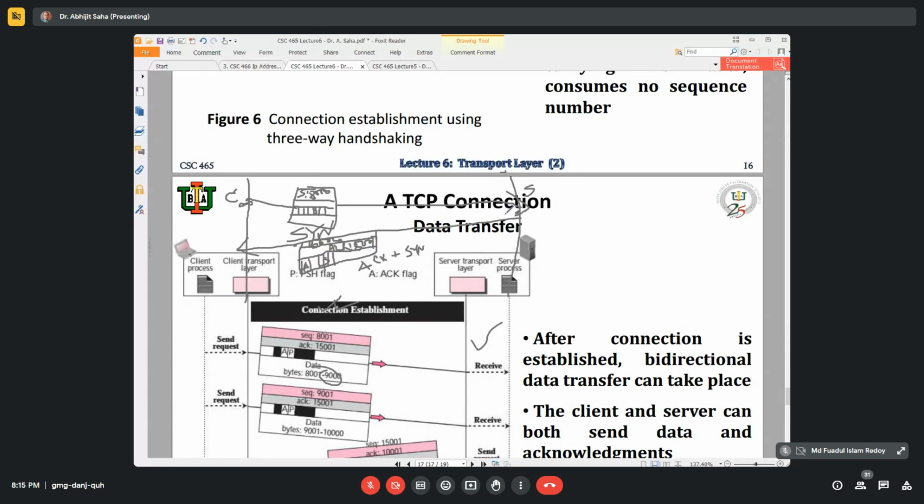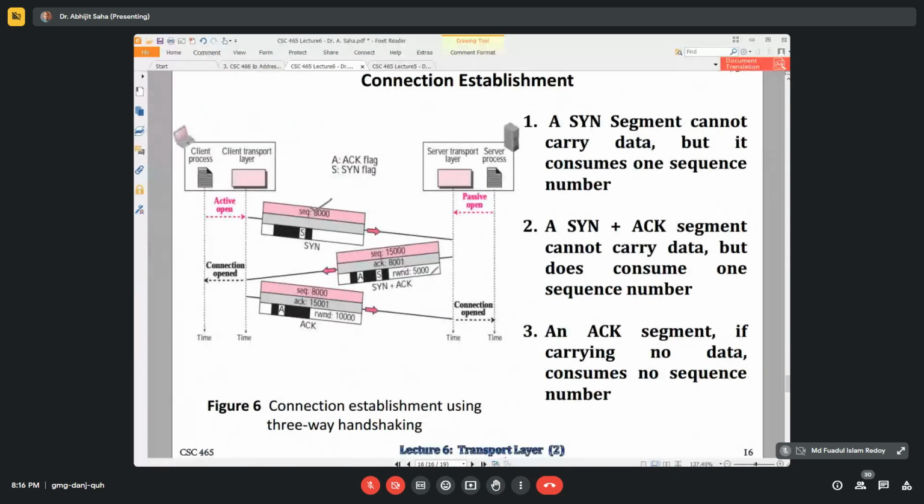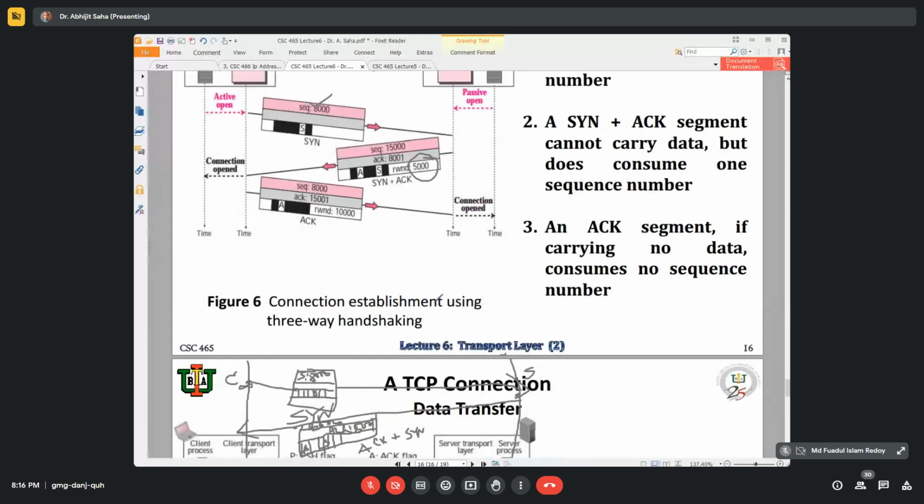And with that, he is also going to tell the client how much data he will be able to receive. The server will be able to receive from the client. With the acknowledgement, he tells the client that okay, this much data or bytes you can send me. We call this the receiver window. You can see it is written here, receiver window 5,000. So he is telling the client that you can send me 5,000 bytes of data at a time.